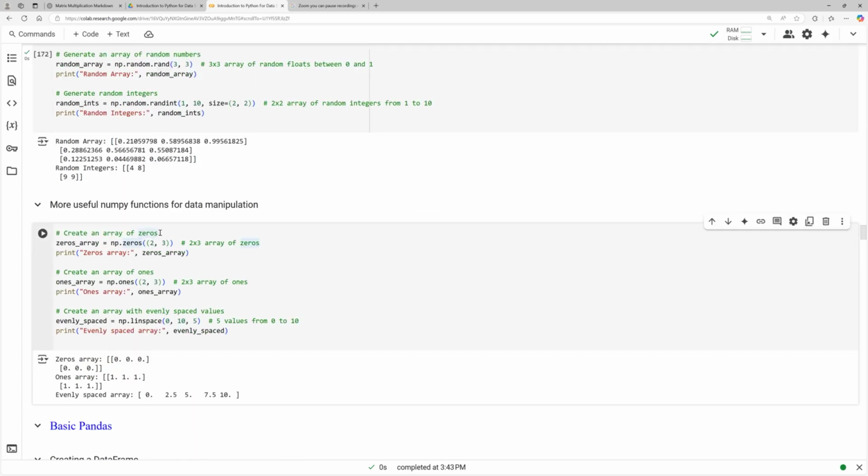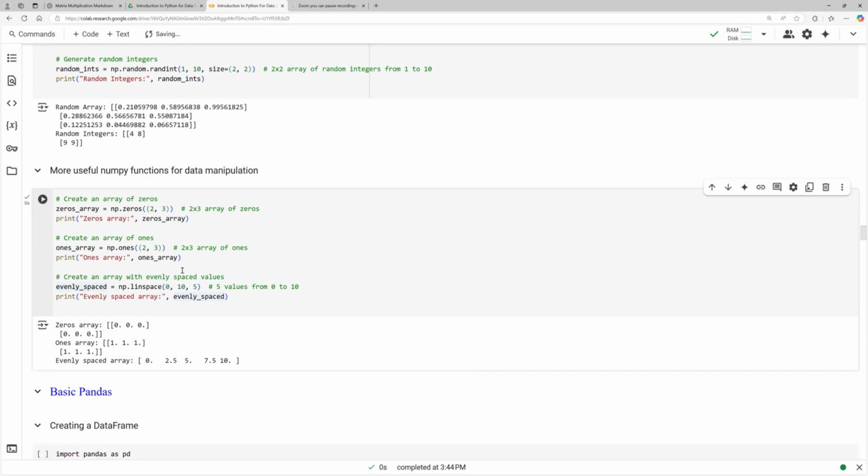Here are some other useful NumPy functions, like a zero array, an array of ones, a sequence of evenly spaced values. These are useful in linear algebra, in more complicated functions and models. It's something good to know now, because later on, if you decide to pursue data science further, it's a foundational concept.